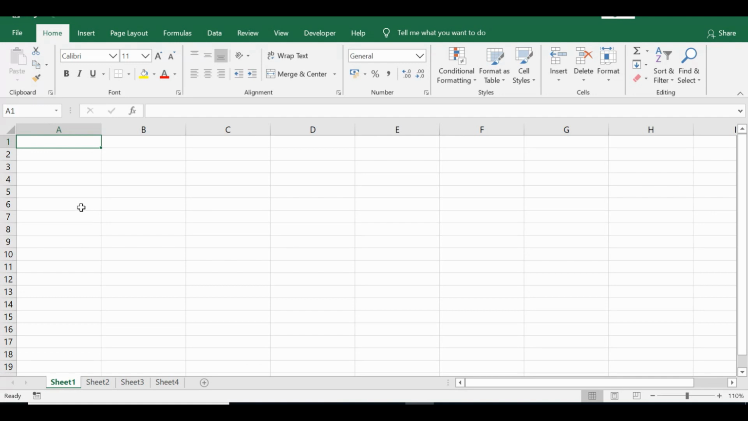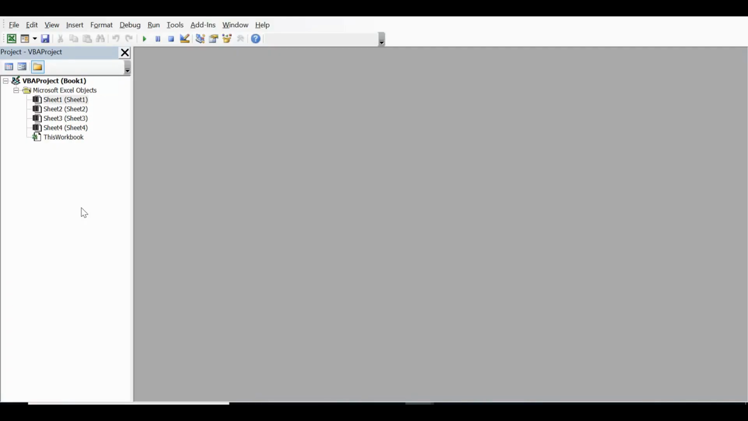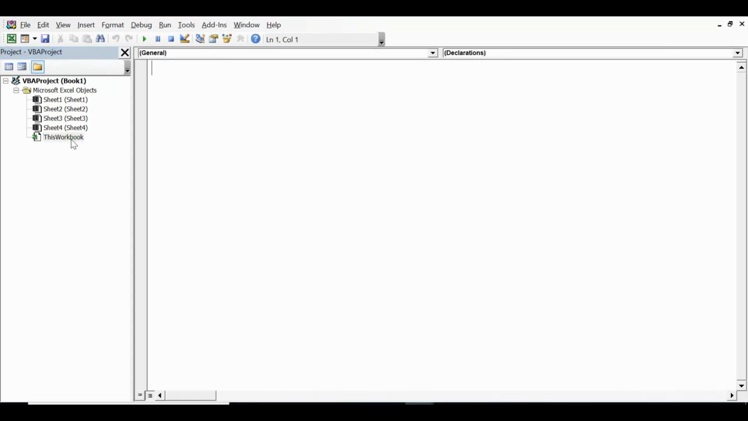And then I'll press Alt and F11. Once we press Alt F11, we reach the Excel VBA editor window. Here on left hand side, I will double click on this workbook, and then from first drop down we can select workbook, and by default it shows workbook open event.